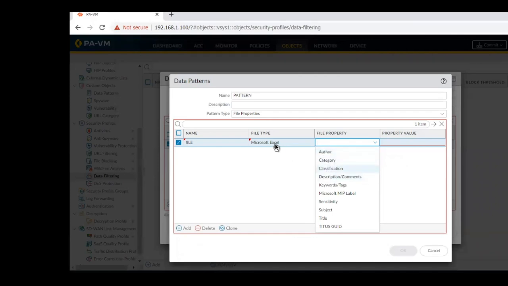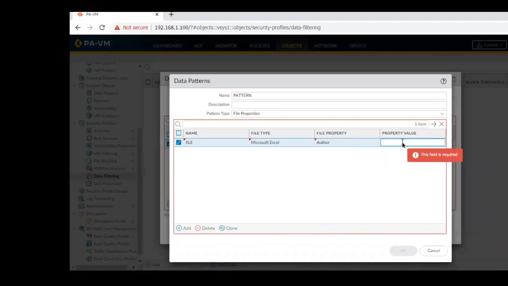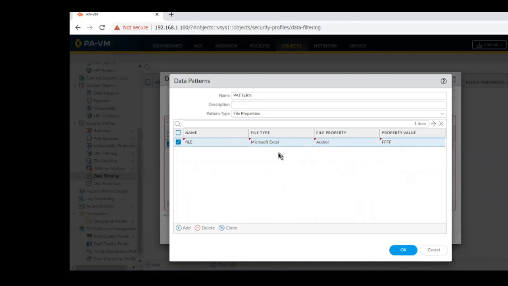Classification. Like in this file, Microsoft Excel, the file property, author, and property value. You just assign the value, any value you can give. What value is going to match, actually? So you will just write down the value for whatever file property you have chosen for Microsoft Excel. You need to write it down, anything. So likewise, what do you want to block? Definitely you need to write whatever you want to block or allow.